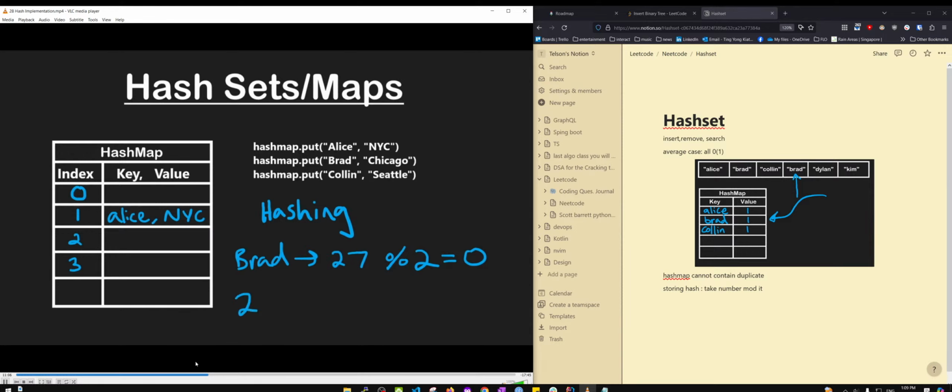For Alice's case, 25 modded by... we're doing it when the size is half full and we're doubling it every time. It's still relatively efficient because it's going to be infrequent that we have to do this rehashing. Obviously, it's pretty expensive because we're going to have to go through every key that's in our hash map. But as long as we double it the same way that we did with a dynamic array, it's going to be relatively efficient in the average case.